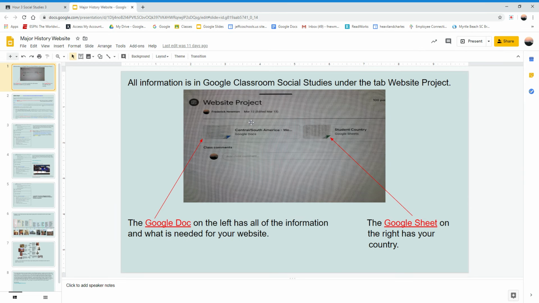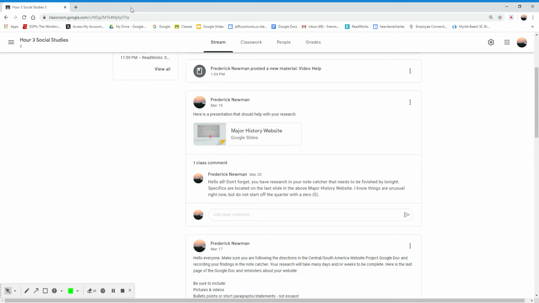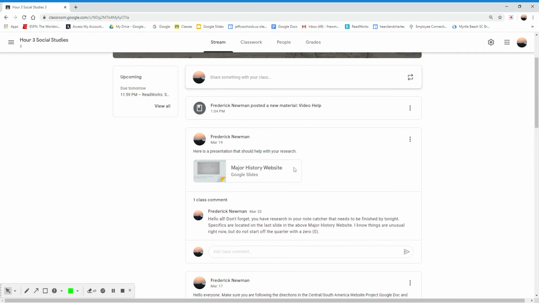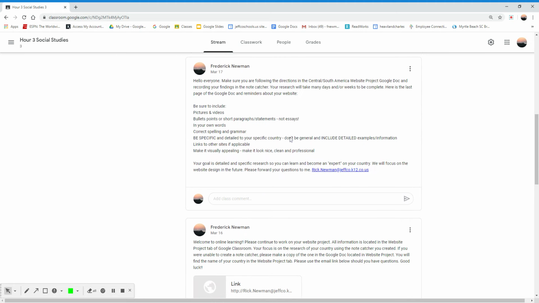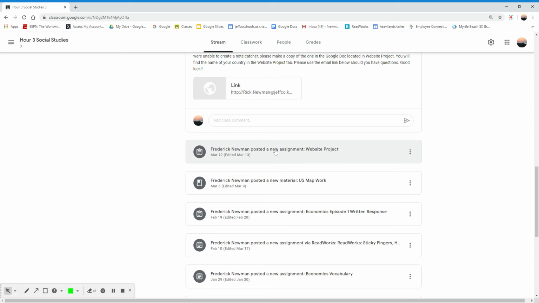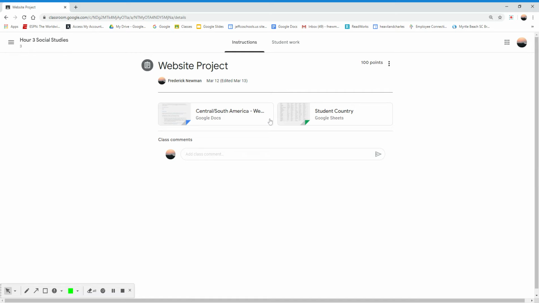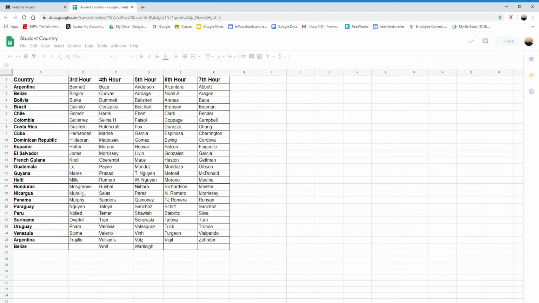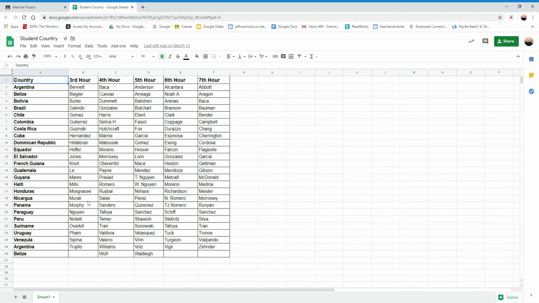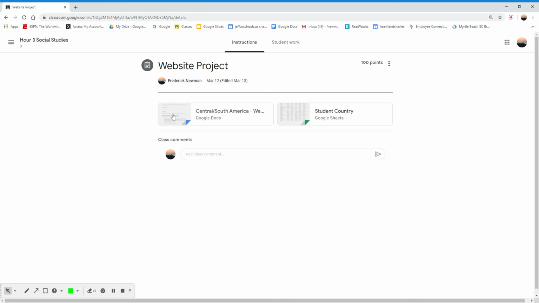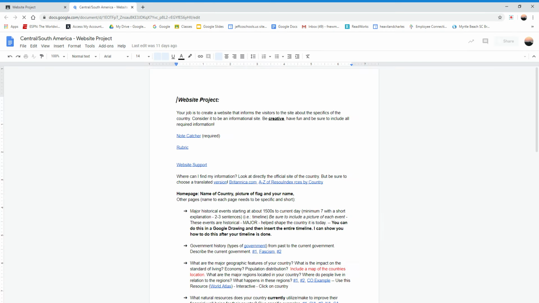So if you're still wondering, what am I supposed to be doing? Well, it's right here. And then updates. Obviously, the newest ones are at the top, and the oldest ones are toward the bottom. So down here's the original website project, and this is where things are. These two documents, the one on the right, I'll go over first. This is the Google Sheet that has exactly, everybody should have this by now. If you don't, then here it is. Your last name and the country that you are researching and doing your website project. The left is the semi-directions, what's expected.